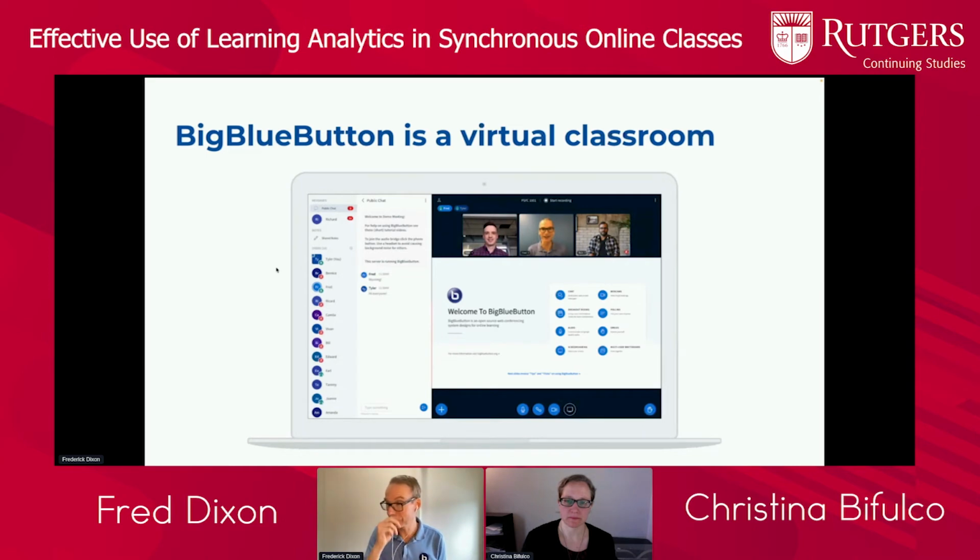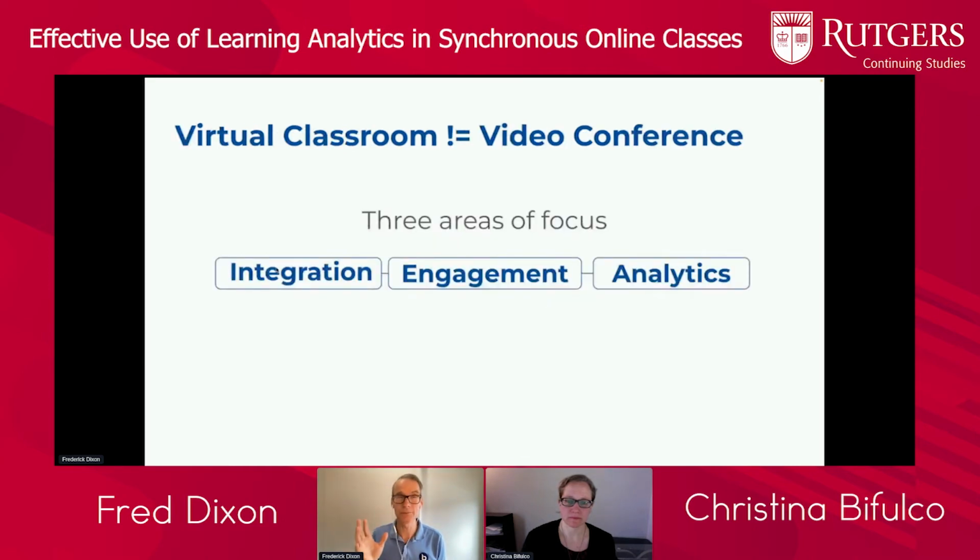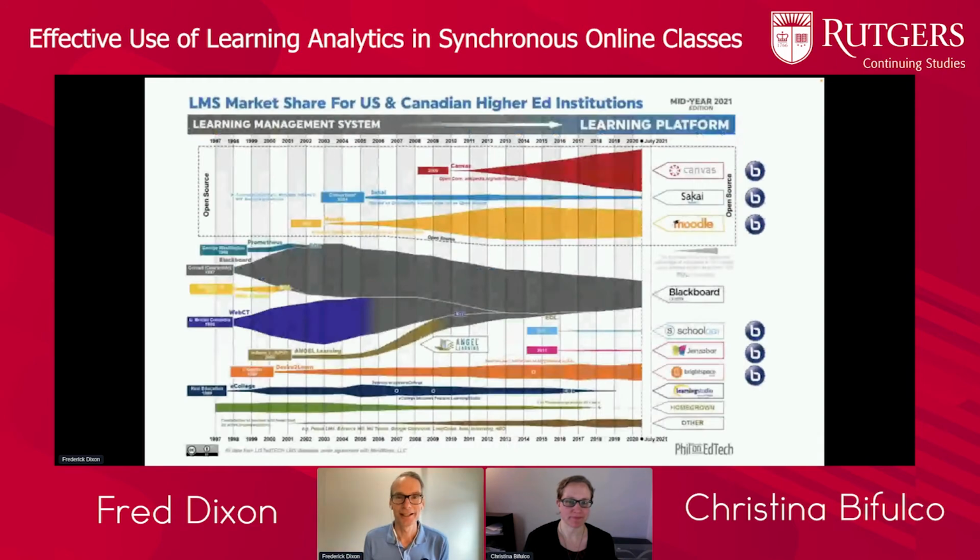There are three things that we focus on, because we don't think of ourselves as a video conferencing system. We think of ourselves as a virtual classroom, which means we try to assist the teacher in applying pedagogy and assessing students' performance, and making it possible for students to feel engaged and that the teacher cares about them. The three areas we look at are integration, engagement, and, the focus of this talk, analytics.